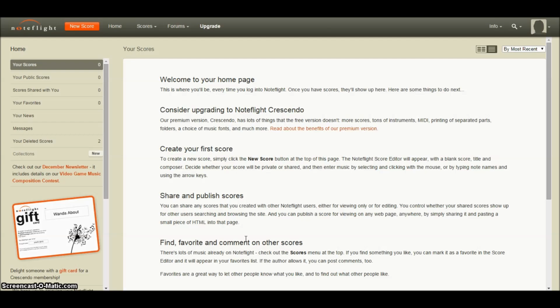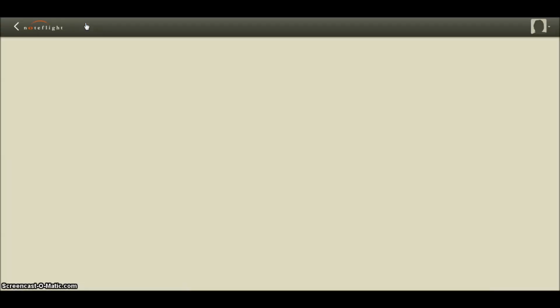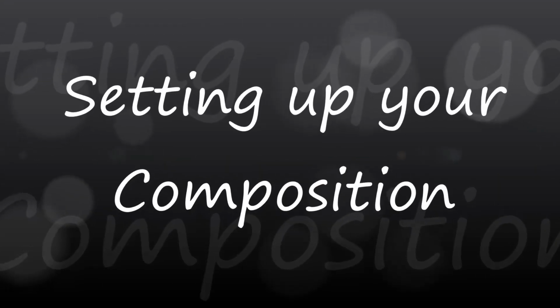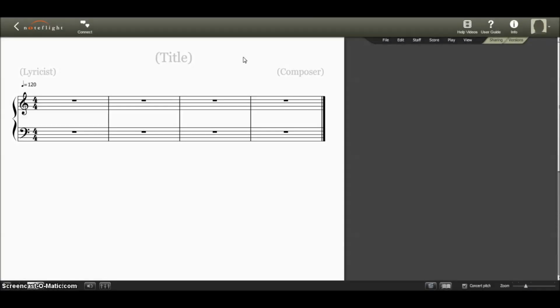Okay, when you log in, you'll see a page that looks like this when you're logging in for the first time. All you need to do to start your first piece is up here on the top, the red button that says New Score. It might take a minute for it to load, but that's okay. Once it loads, you're going to see a screen that will look something like this.